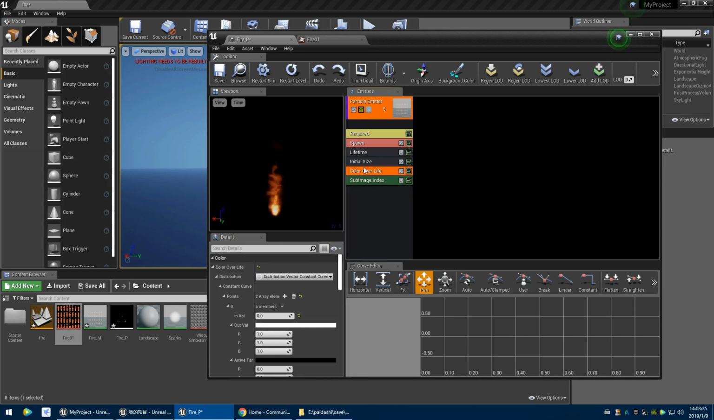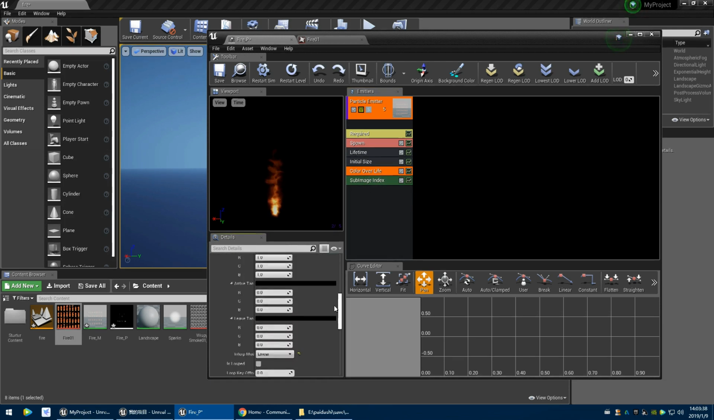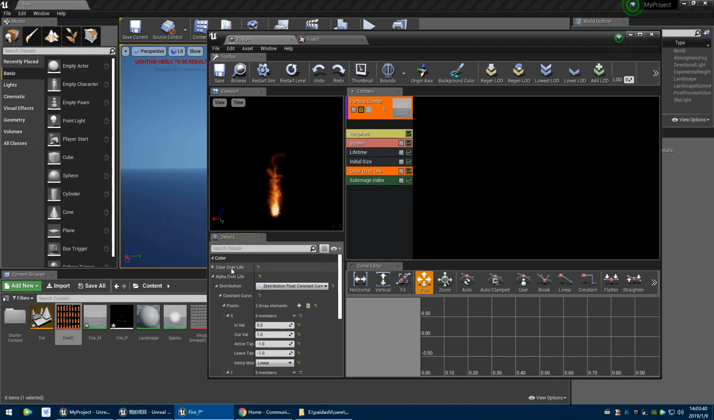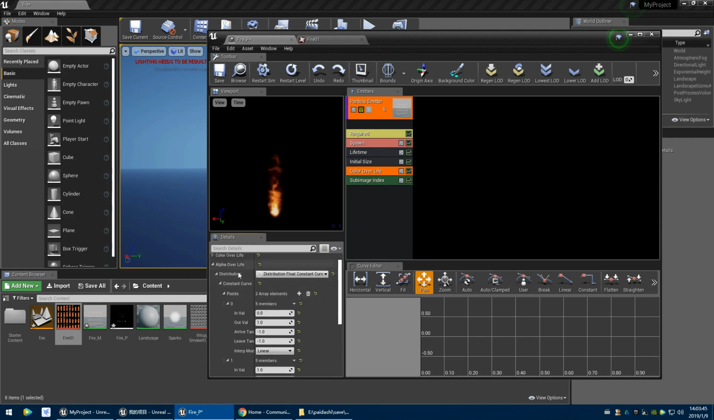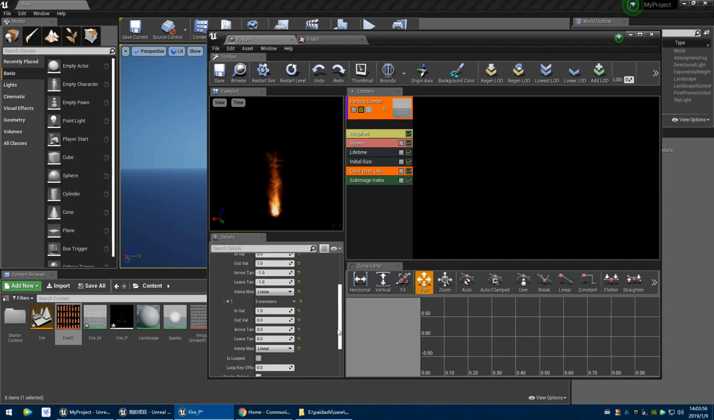But what I can do here is go back to color over life. Let's just leave the color over life for now, but let's focus on the alpha over life. Alright, so the same principle, the in value at the 0 second is 1, the out value is 1, which is opaque. But after 1 second, the out value becomes 0, which is invisible, right? So we need to change the out value to 1 as well.